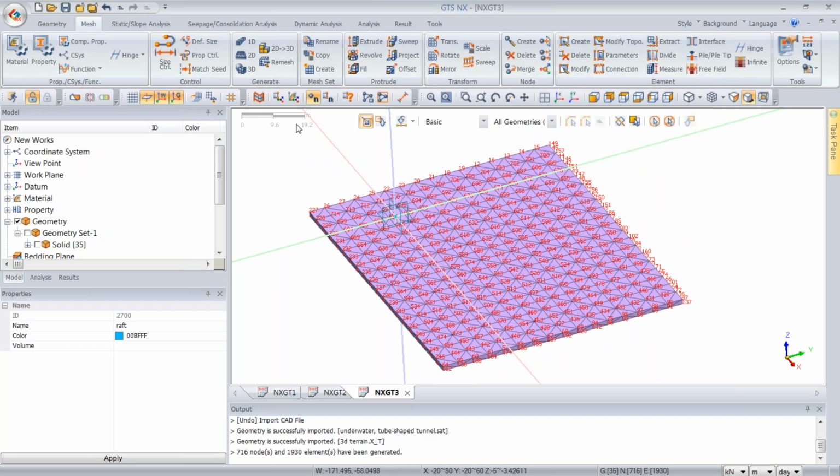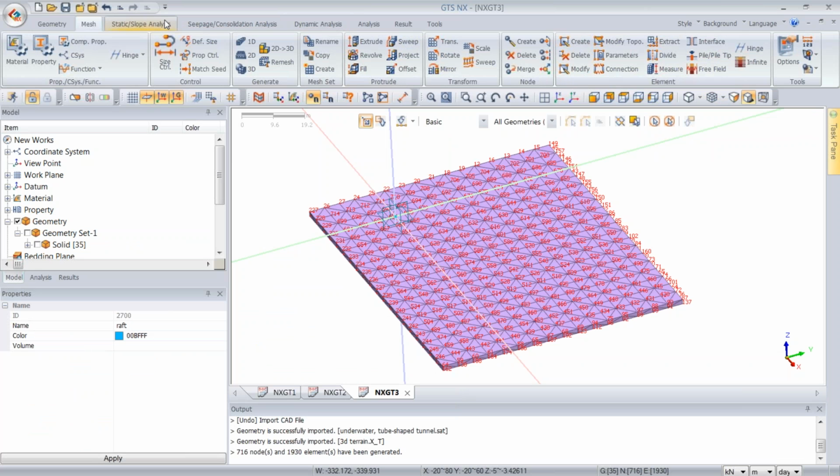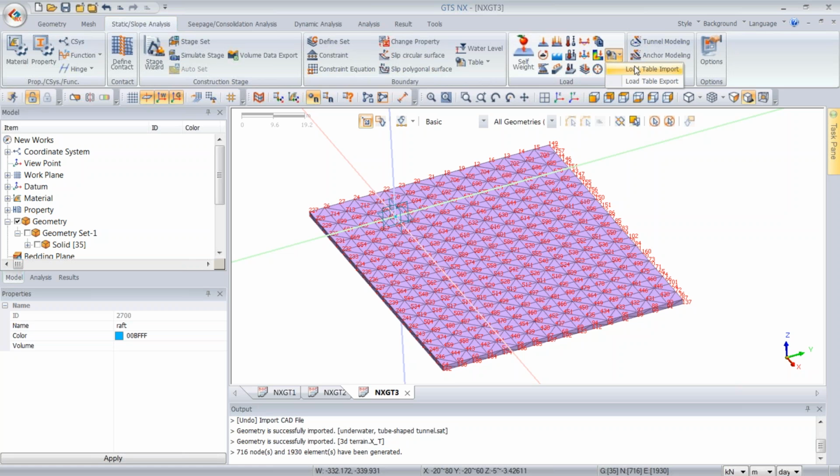The nice feature that GTS NX has as well is that it allows you to import or apply loads based on these node numbers. So if you're working with a structural team and you both agree on the dimensions of the raft, it's much easier using this feature because you can just send them a screenshot showing the numbers of the nodes, and they could create this table where all they have to do is specify the node number and basically the load and the direction of it. So these are kilonewtons, these are vertical point forces, and the program allows you to directly import that Excel table.